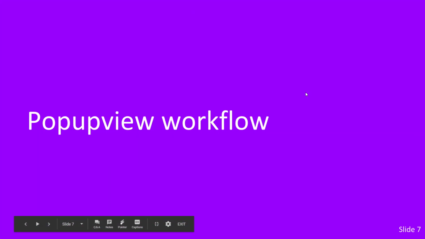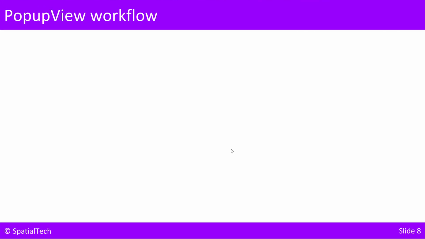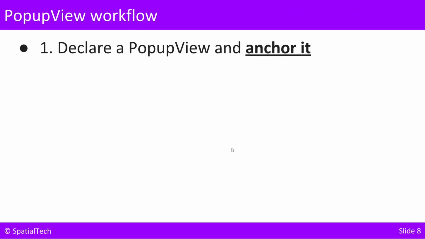So we're going to talk about the workflow for a pop-up view. This is specified in the runtime, and you can find this in the help documentation as well. So you typically declare a pop-up view and anchor it. What does that mean when we say anchor it? Well, it's got to pop up somewhere on the interface, lower left, upper right, close to the feature or offset from the feature, that sort of thing.